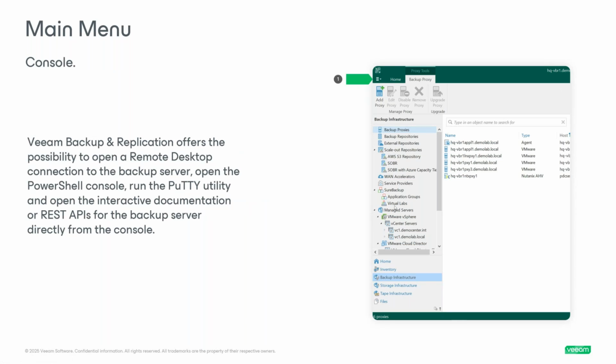You can use Veeam to open a remote desktop connection to the backup server, and you can do that through PowerShell. You can run the Putty utility, or just leverage the REST API directly from the console.